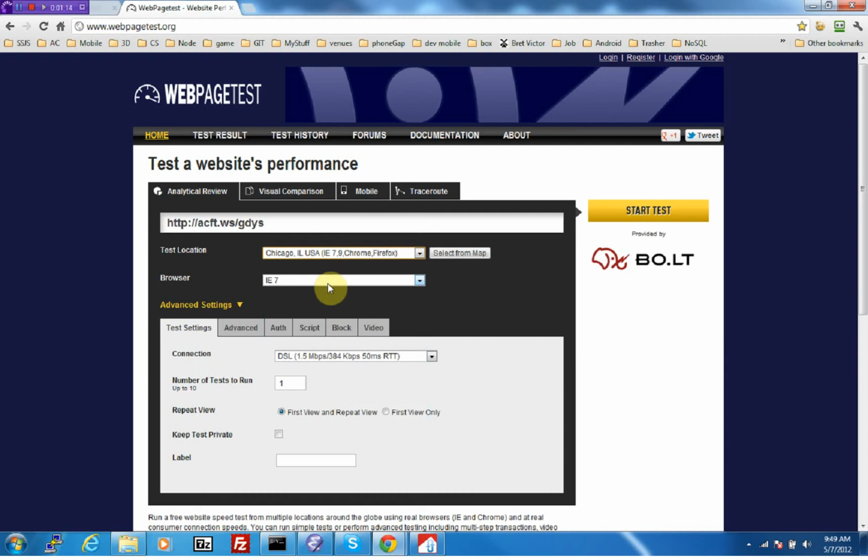I'm going to use Firefox, and there's numerous advanced settings to use. The advanced setting that I'm going to use, right now at least, is a label so I can identify it. So I'll do Firefox, Chicago, DSL, and no blocking, so this will identify out of my test results which test result that I've done.